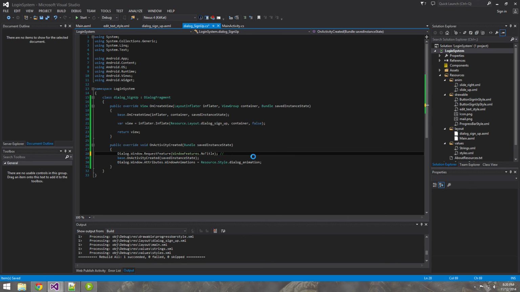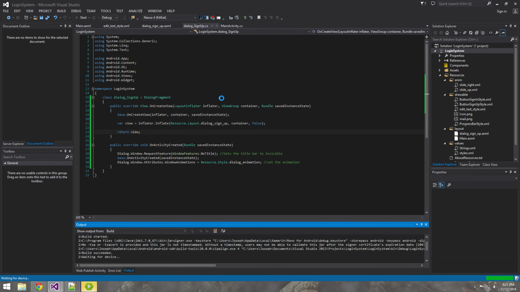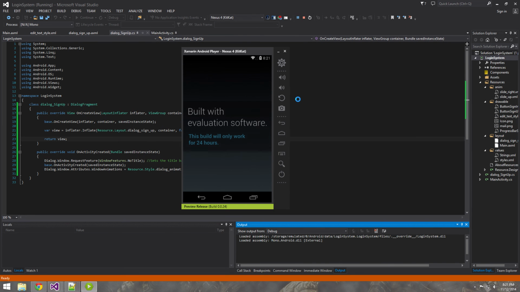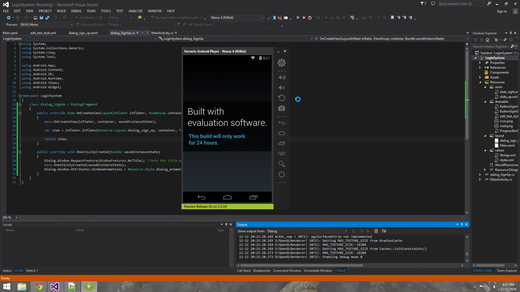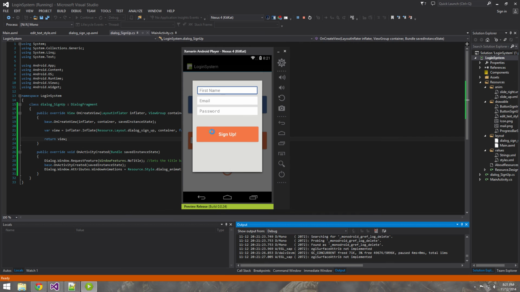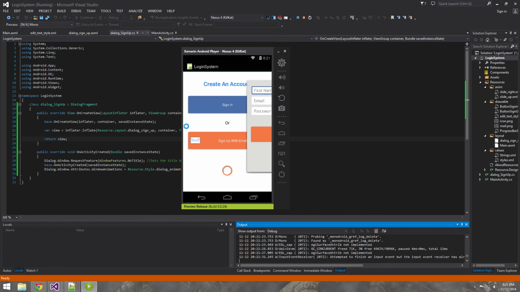So let's just comment this. Set the title bar to invisible. All right. Set the animation. It's always good practice to do that. All right, so there we have it. And now let's go ahead and run it and see how it looks. Let's make sure that our animation is working the way we expect it to. Pull up the emulator. Cross our fingers. All right, let's go ahead and click on the button. Cool. Okay, so it is working as expected.